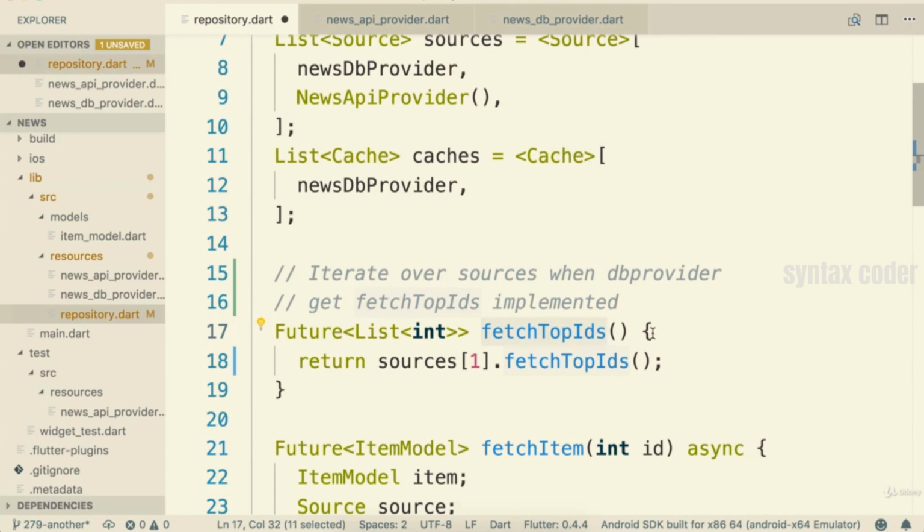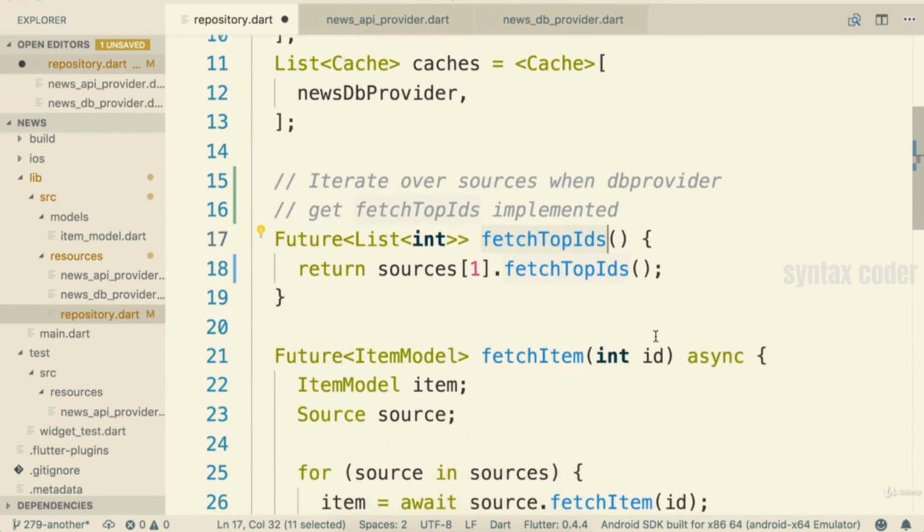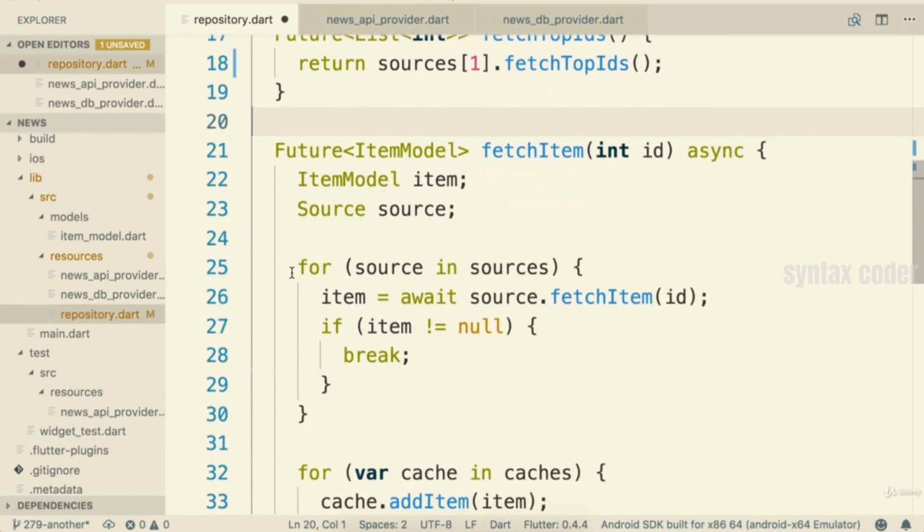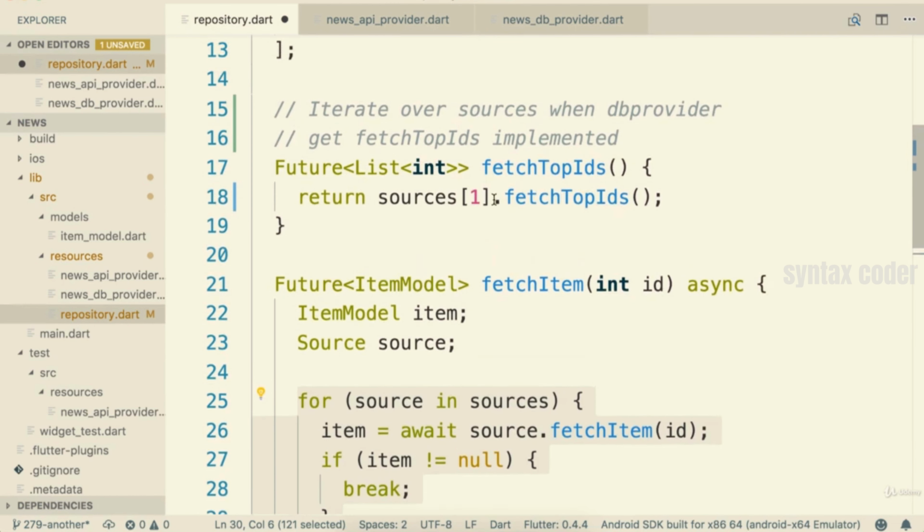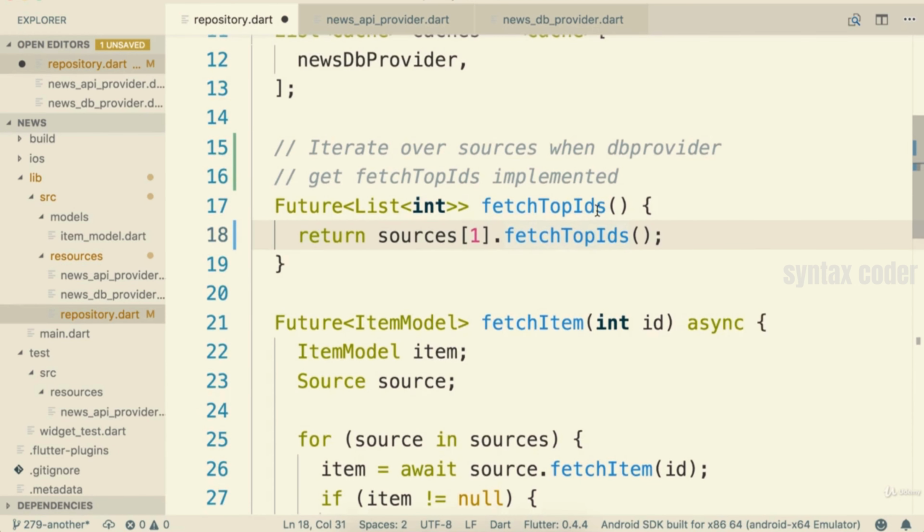So for actually implementing fetch top IDs, it would be pretty darn straightforward. We would write a for loop very similar to the one right here, where we iterate over all of our different sources, call fetch top IDs, and as soon as one source returns a list of IDs, we would then break out of the for loop and return that from the overall function. But again, we're just kind of taking the shortcut just to save time in the course, because things already are getting a little bit long.